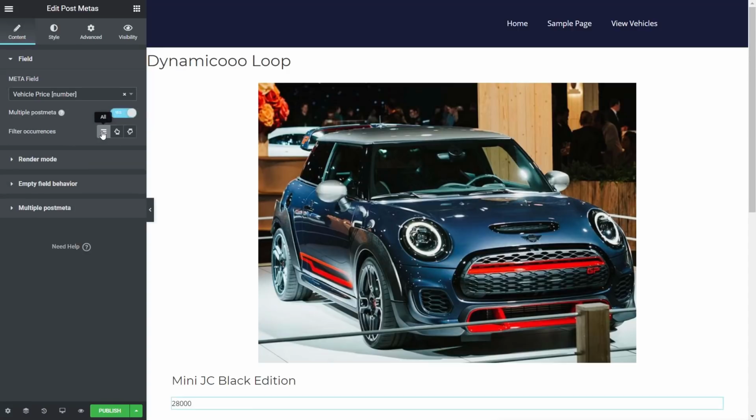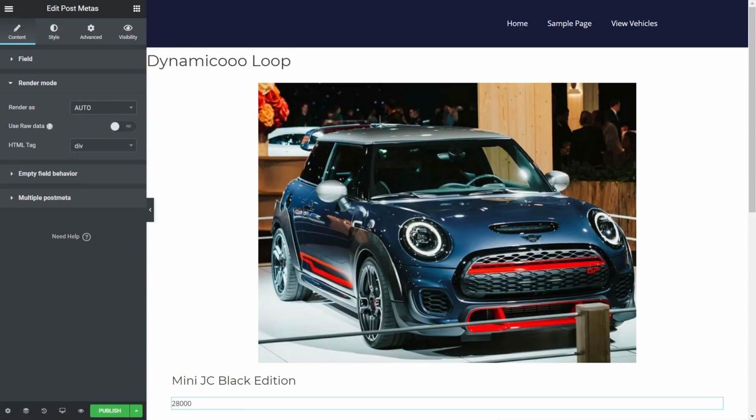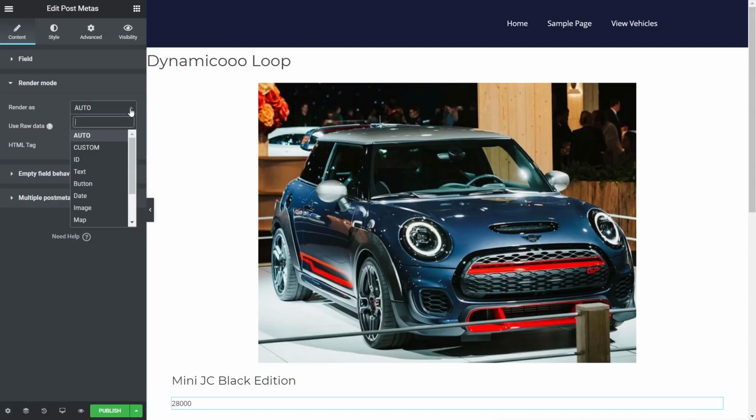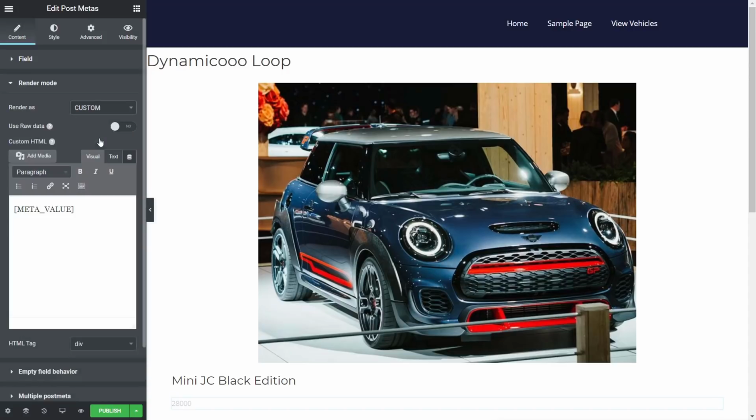So we can expand that out, choose the filter occurrences like I showed you earlier on, jump into render mode, for example, and we can do whatever we want in there. So at the moment it's set to auto, and 28,000 means nothing to anybody. Let's change that over now to something else, and we're going to come down and choose custom. Now that gives us a normal text box, so we could reference the data inside here, and you can see it just says a meta value.